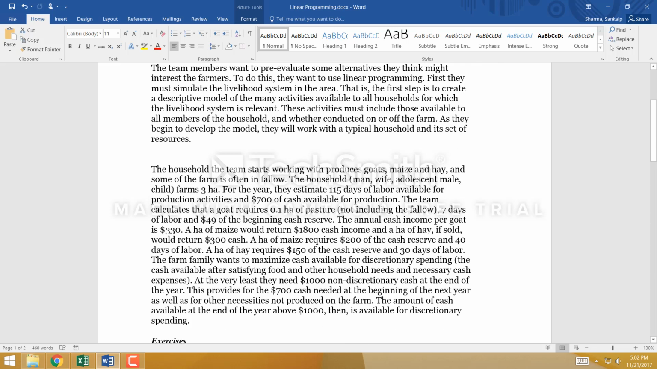So you have a household that farms, and it produces goats, maize, and hay. We have 4 people in the household, they farm about 3 hectares of land. For this year, they estimate 115 days of labor is available for all production activities, so that is the total amount of labor time they actually have, and they have about $700 available for total production.